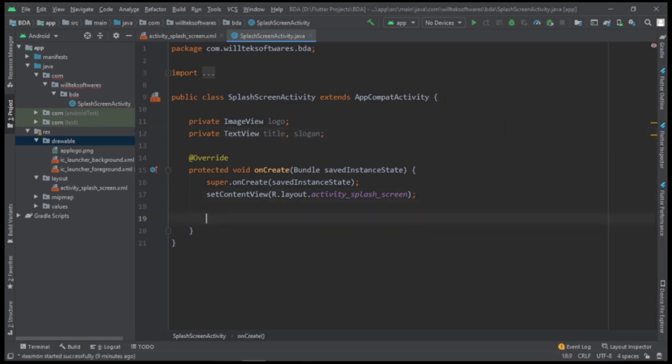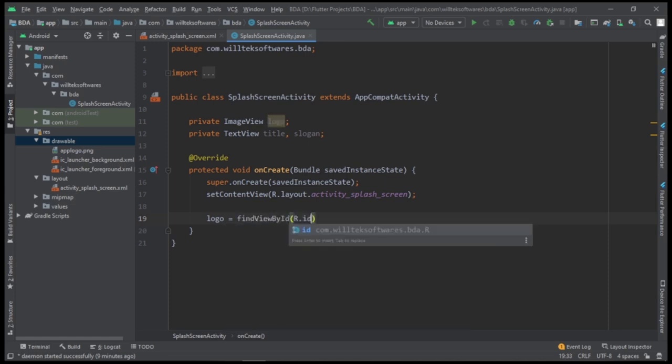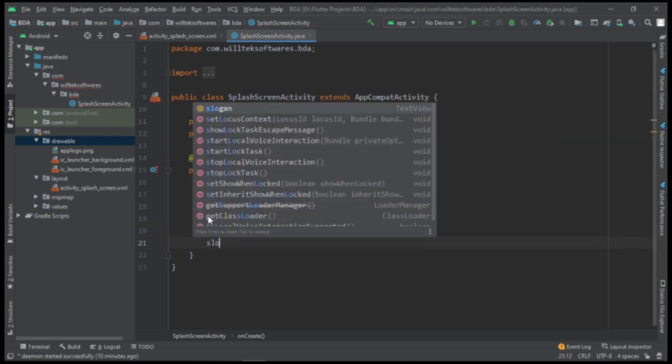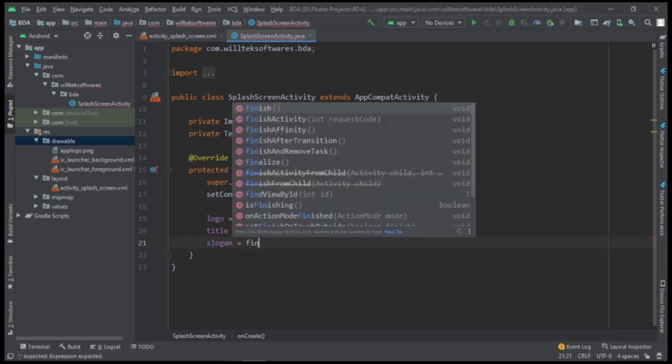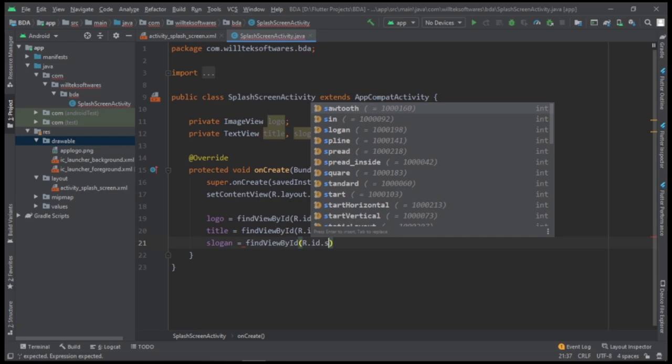Okay, so then we can initialize them down here. So logo equals findViewById R.id.logo, like that. Also we have the title, so title equals findViewById R.id.title, like that. Also we have the slogan, so slogan equals findViewById R.id.slogan.